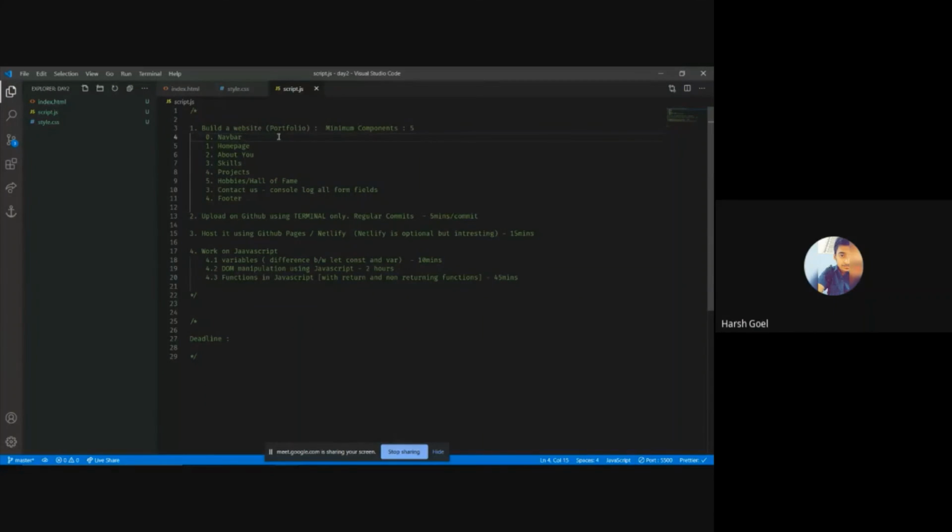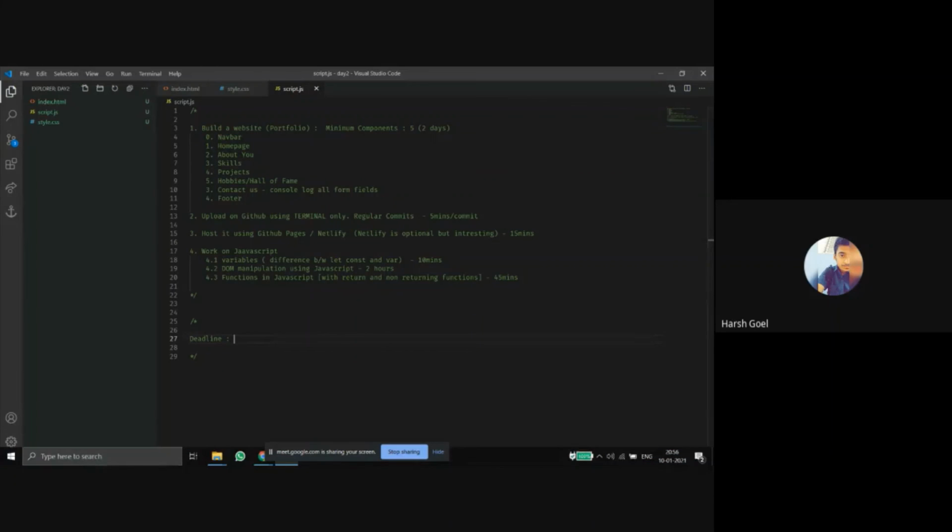Okay, so now the main part. This will take you around 2 days. This is a 1 day task, but since you all are beginners, I know that it can't be done in 1 day. So 2 days. In 2 days, anyone can make it. You have to just copy paste from Bootstrap and edit it, right? So 2 days, and not just blindly copy paste. You have to understand it.